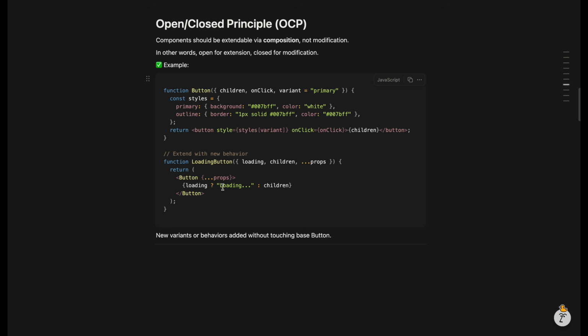Now that loading button can or cannot load based on the prop that is being passed. Now here's a question: what would you do here given a choice? Would you keep on rewriting this every time whenever you need a loading button, basically this whole thing, or would you just create a loading button, right?